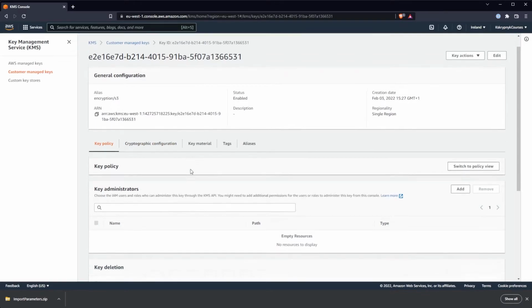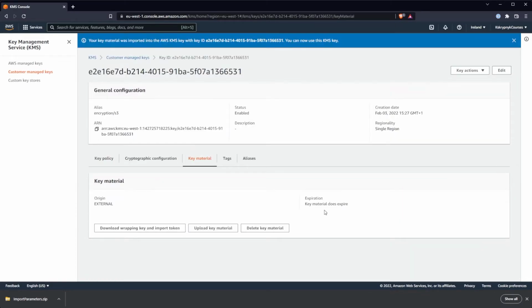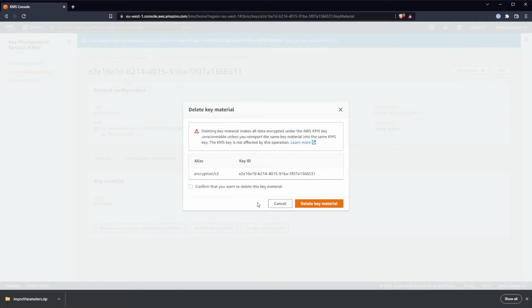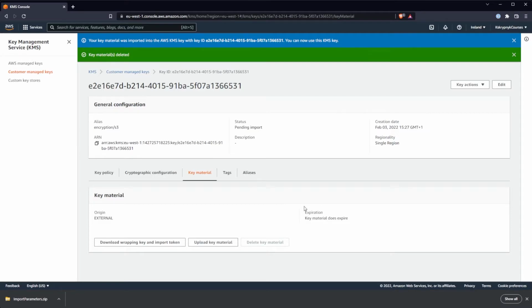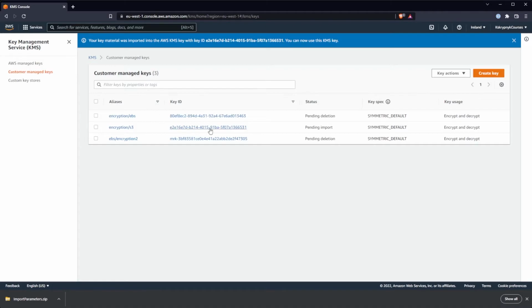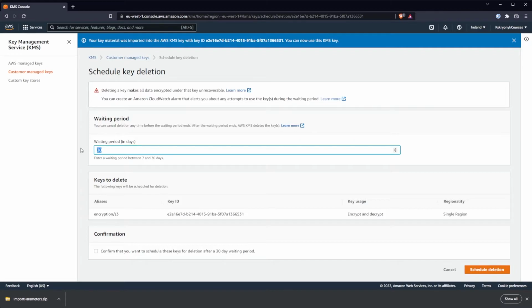In the key material section you can find a few options. You can download the wrapping key and import token again if you want to prepare new key material. With the upload key material button you can update it, and you can delete it manually, which I actually wanted to do right now. Confirm this action and delete. Now if we go back to the list of KMS keys, our KMS key will still be there, but its status will have changed to pending import, which is expected, because there is no key material inside. So to delete this key completely we need to do it manually. Select it and schedule the delete action, like with a simple KMS key.